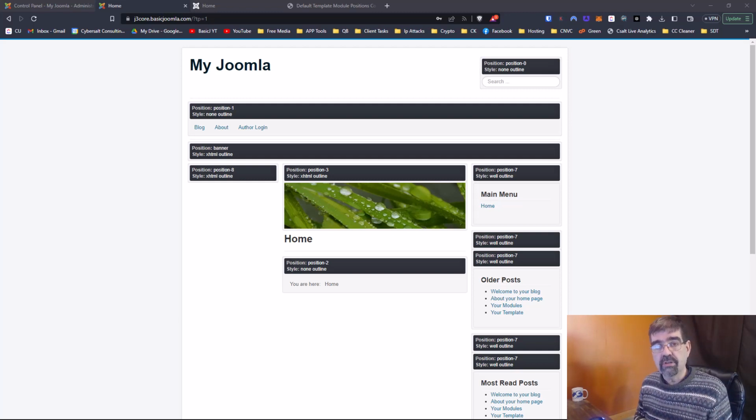But your question really is what happens when you're migrating from Joomla 3 to Joomla 4, when you're using the Protostar default template from Joomla 3, and you're switching to the default Cassiopeia in Joomla 4. So let's just take a look at that and a couple things that you can do.